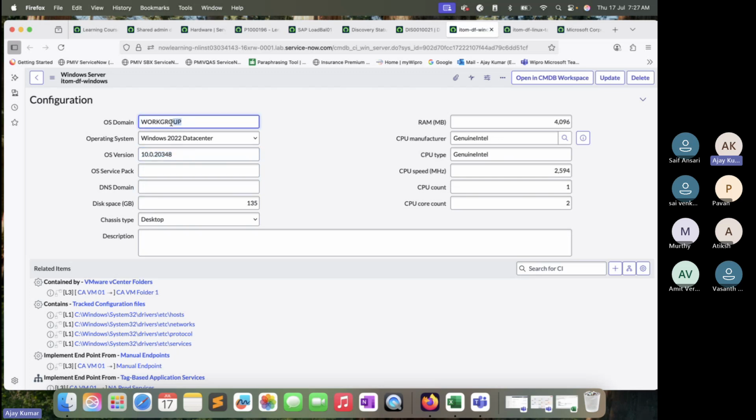Because that machine is not connected with the domain. The OS domain is showcasing it's a workgroup. So that's why no DNS domain is discovered. Sometimes what happens, guys, if a customer is asking for that information and we are not sure, we simply say, let me check why it's not discovered. It's an issue and might be something is running in the background.